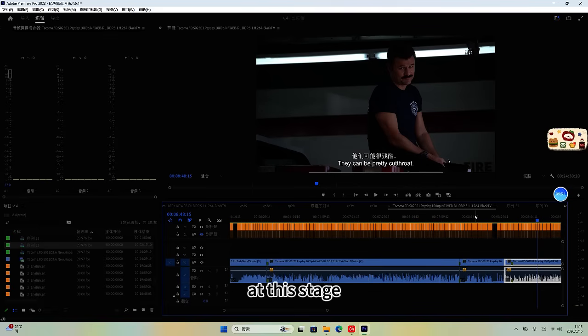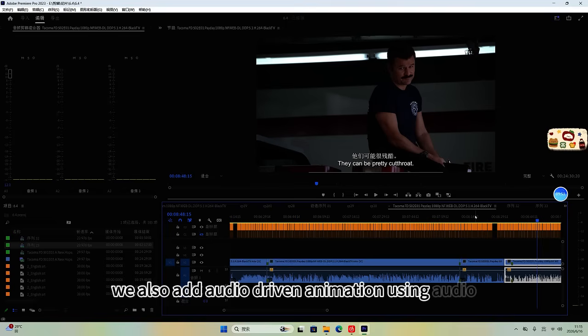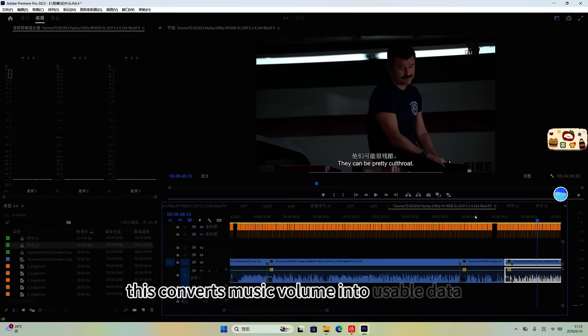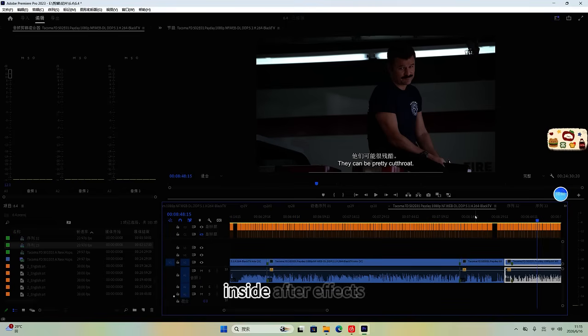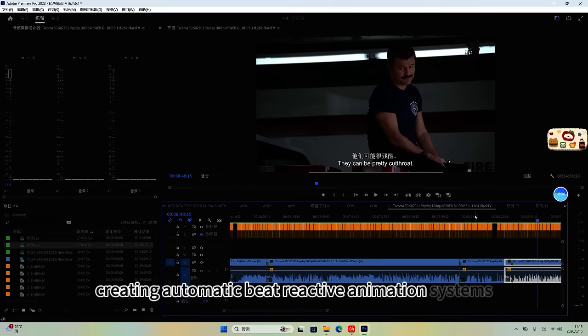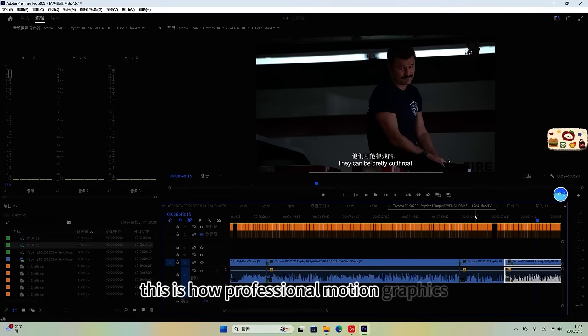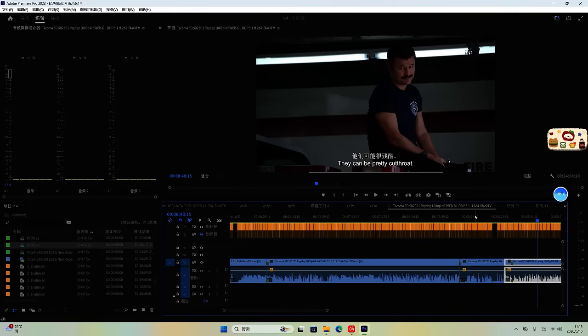At this stage, we also add audio-driven animation using audio keyframes. This converts music volume into usable data inside After Effects. You can link this data to scale, opacity, or brightness, creating automatic beat-reactive animation systems. This is how professional motion graphics often achieve perfect synchronization without manually keyframing every beat.